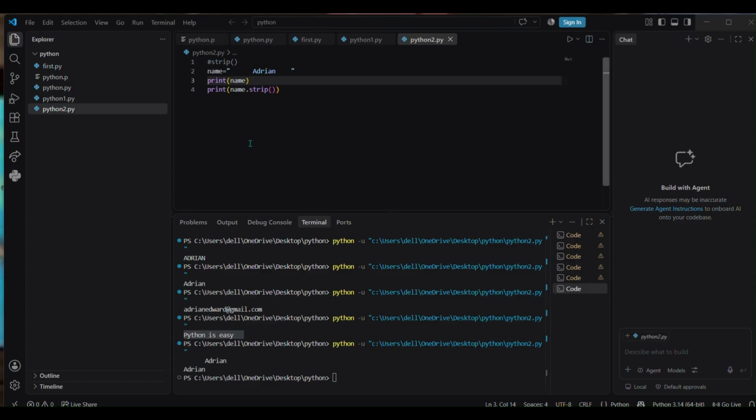See the difference in the first output when I'm just printing name over here. The spaces in front of it and behind it are getting printed. But after I use the strip function, the spaces in front of it and at the end of it got stripped out from the string. And so I've got my string without any unnecessary blank spaces. So what does this strip function do? It removes spaces from both the beginning and the end of the string, right?